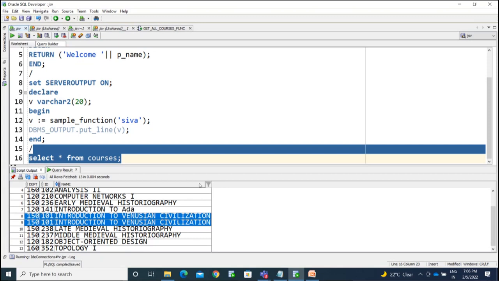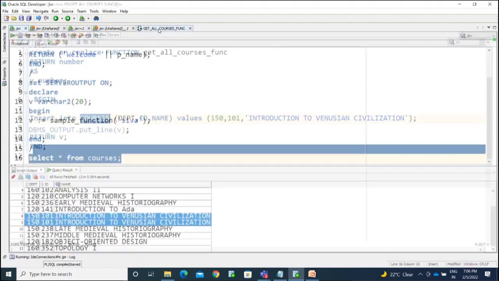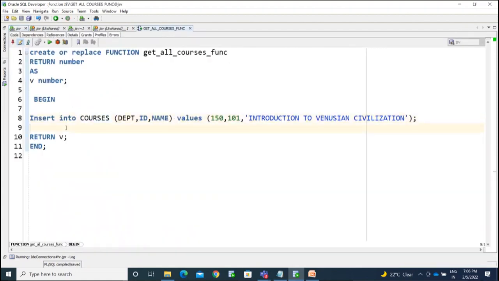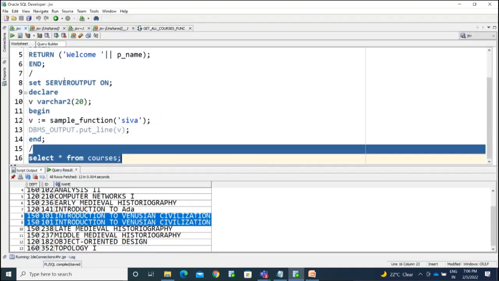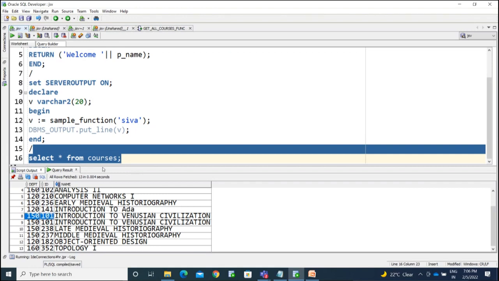If the function is having the DMLs, I need to use the commit also inside this. Usually we need to use it, else it will give the error. Okay, so now I am removing this 150 and 101.